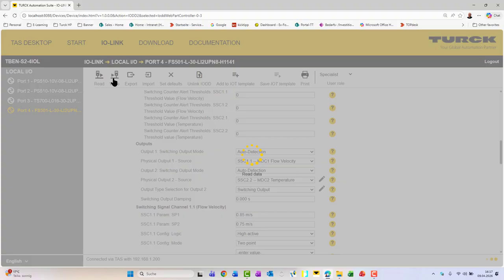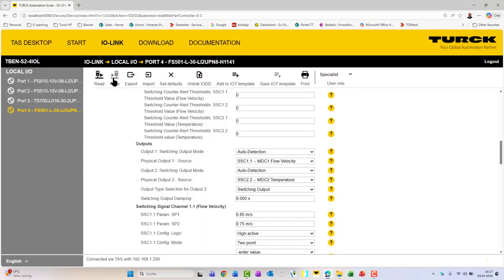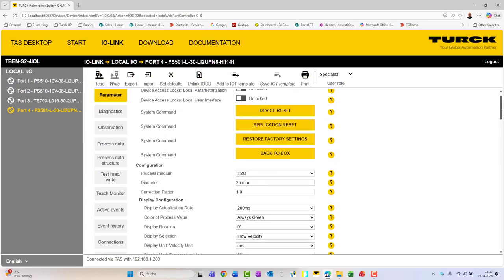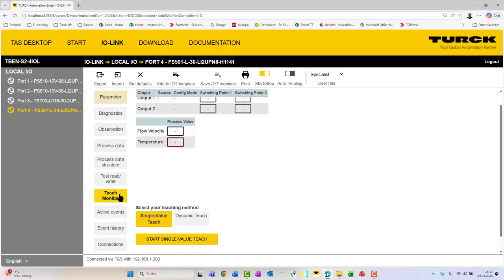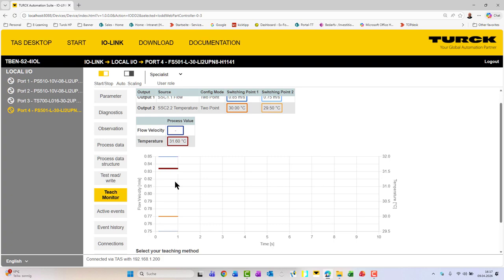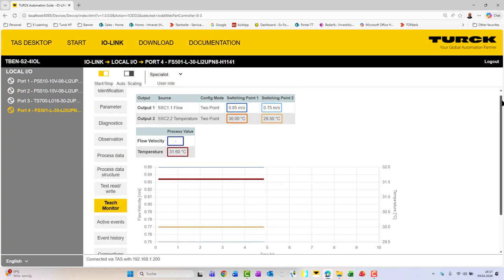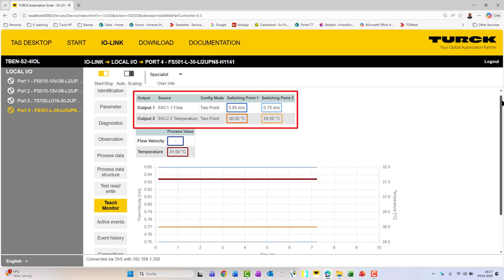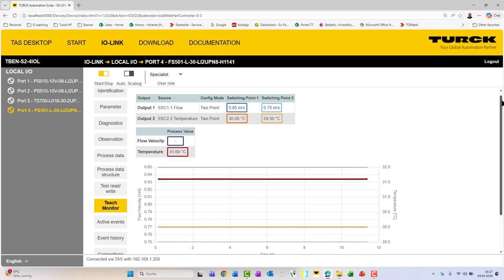And when we go into the Teach monitor, you can see that the selected outputs are now flow and temperature, and both in 2-point mode. In the next few steps, we will also see how you can actually freely configure the sensor.